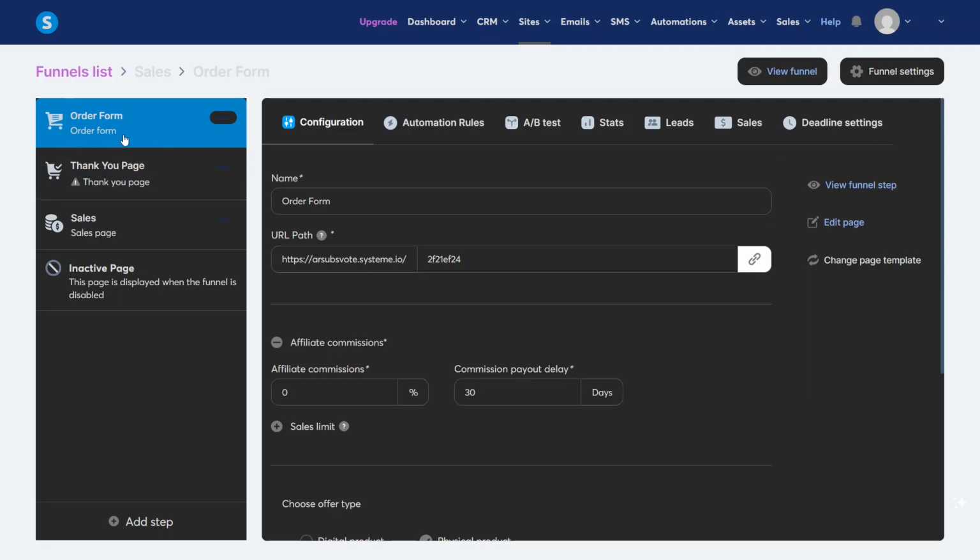On the right-hand side, look for the Affiliate Commissions section. Make sure this is enabled. Then set the specific affiliate commission percentage and the commission payout delay for this funnel. These settings are auto-saved, so you don't need to click any additional buttons.